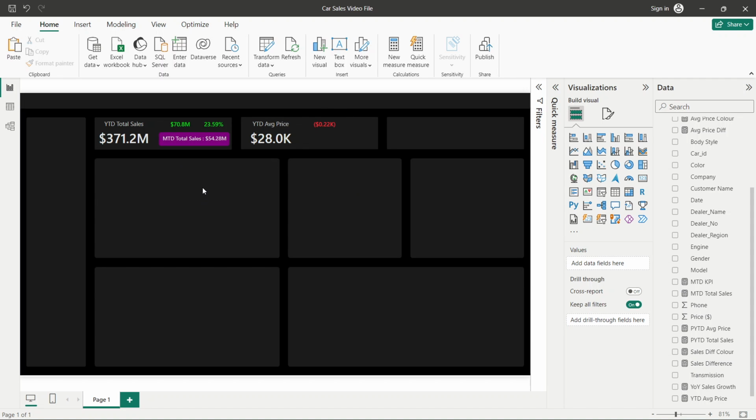Okay, so now we will find that if it is reducing as compared to last year, then what should be the percentage of reduction. Okay, so to do that, again, we will write one more measure over here.